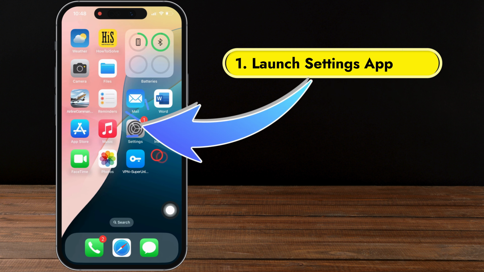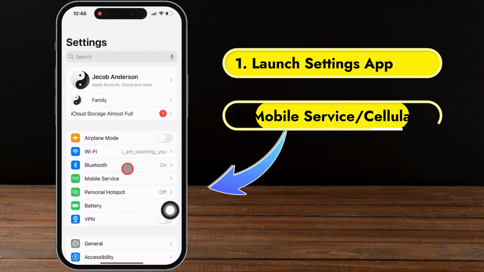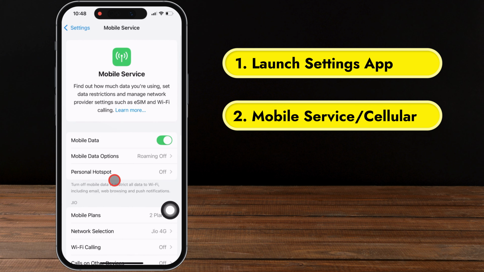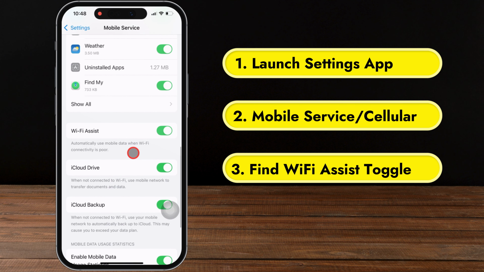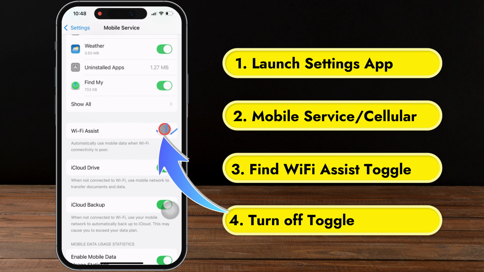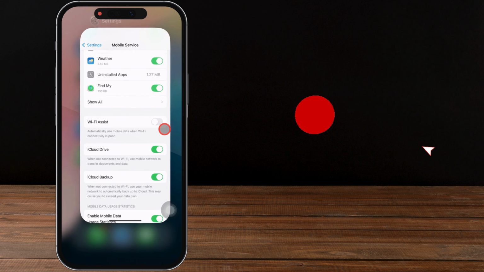Launch the Settings app on your iPhone. Then, tap on the Mobile Service or Cellular option. Now swipe up to the bottom and find Wi-Fi Assist. Turn off the toggle beside Wi-Fi Assist. That's it.